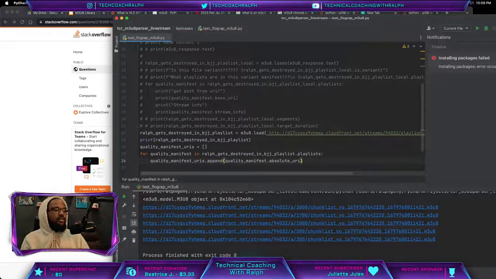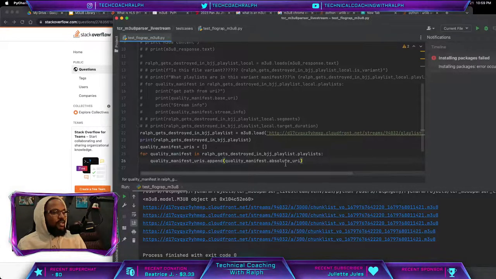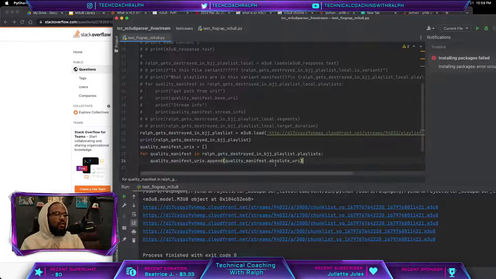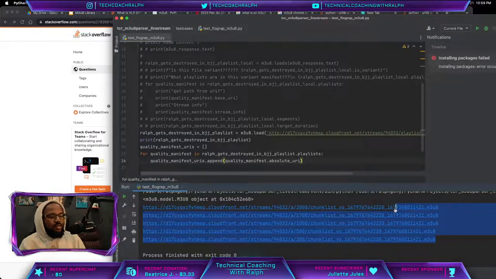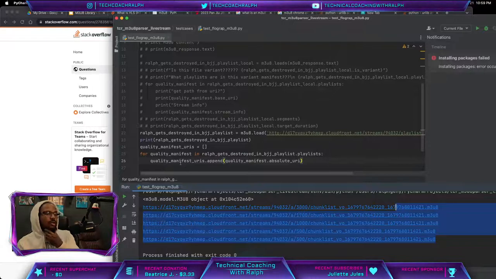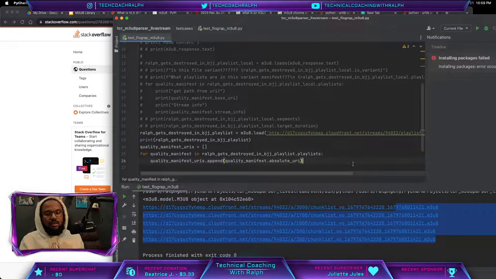So when it goes through this loop, it goes to the quality manifest and gets an absolute URI for that, and it adds it to this quality manifest URI, right? So these five qualities should be added to our quality manifest URI. Got it? Got it.